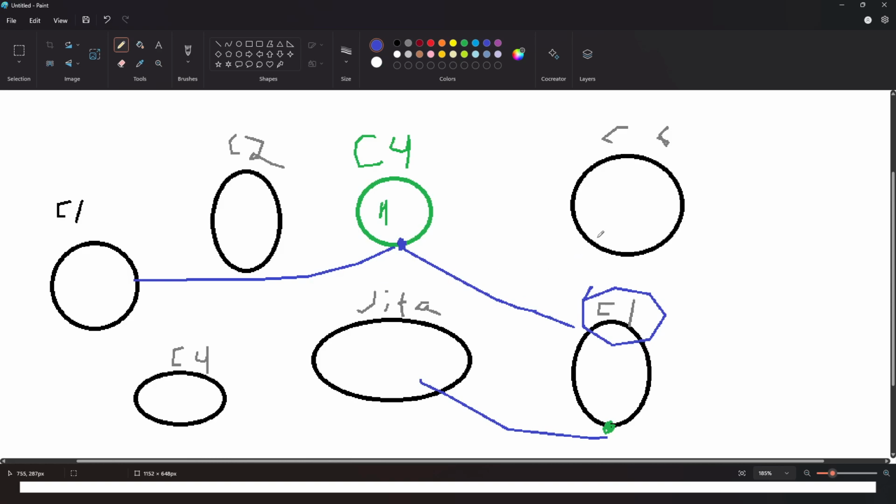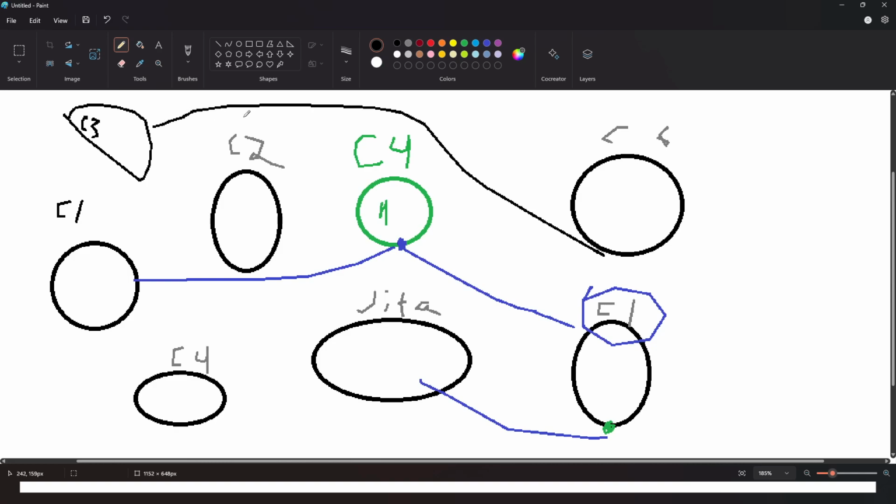But C6, for example, might have a C3 static. Oh, well, let's make it C3. Okay, C3. C3. And then there. That C3 static might have a static to a C4. And that'll lead to us.